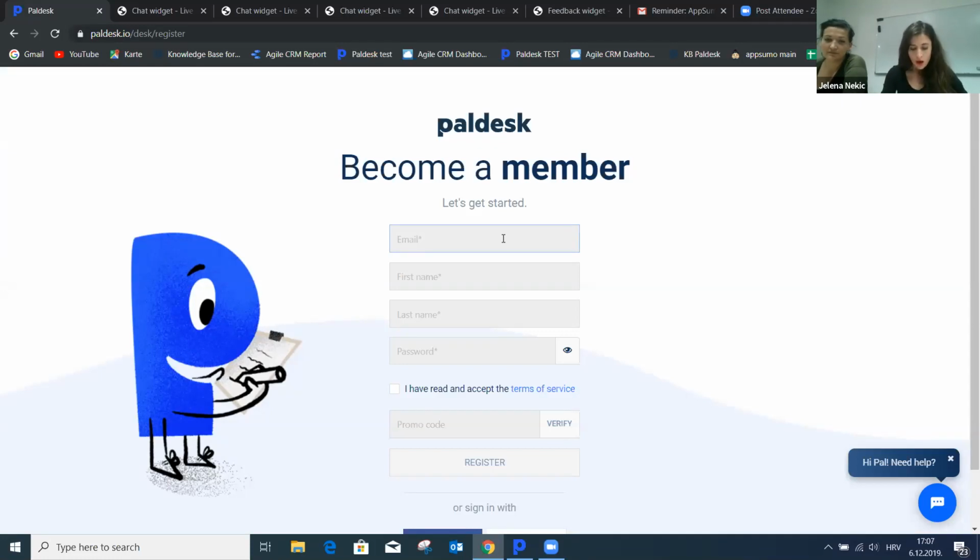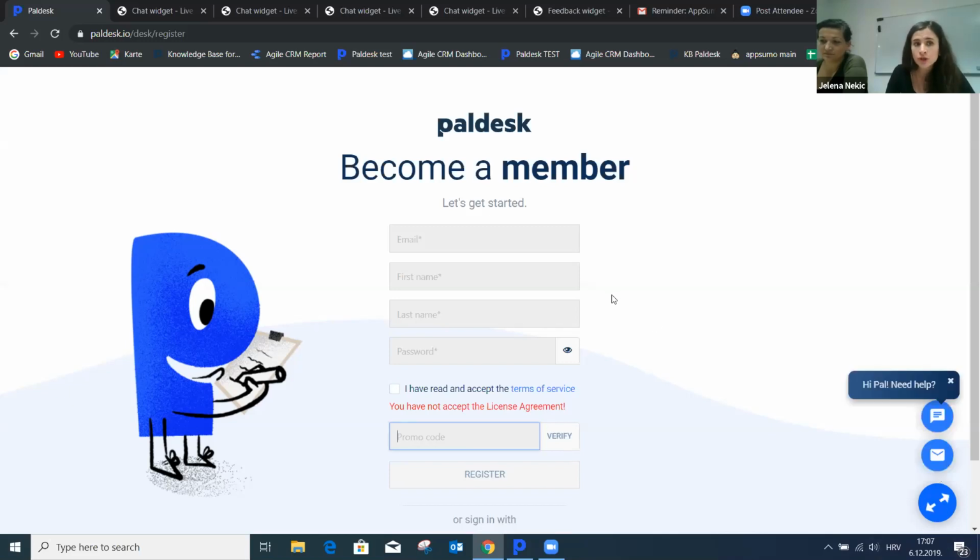After buying the AppSumo code, you will be on the registration page. Here you can enter your credentials, and after that, enter the AppSumo code, and then you will be inside your team. With one code from AppSumo, you'll get 2 agents. One agent is you, and you can invite more agents.